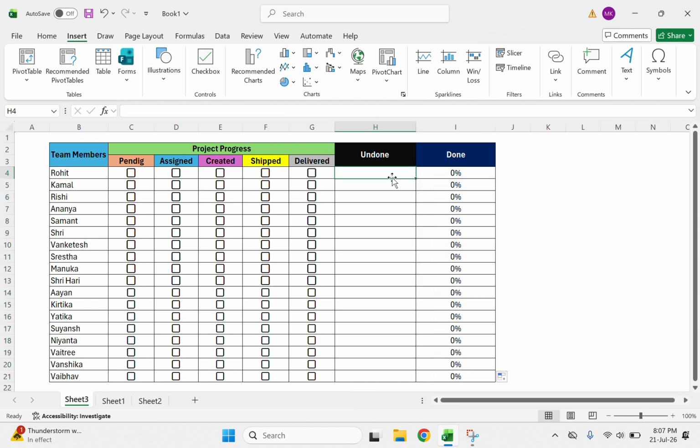Now it's time to calculate how much task is not completed. That is 100% minus completed is not completed. So 100% of the task is not completed.